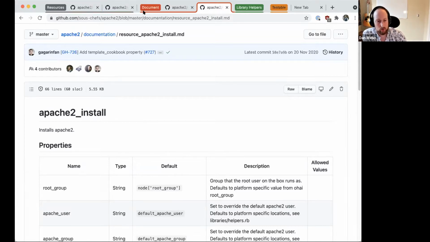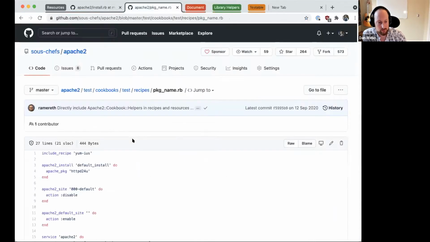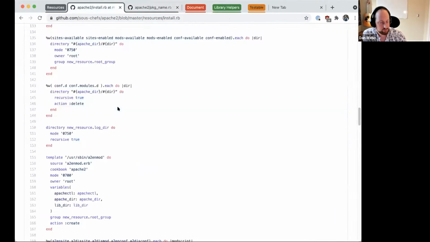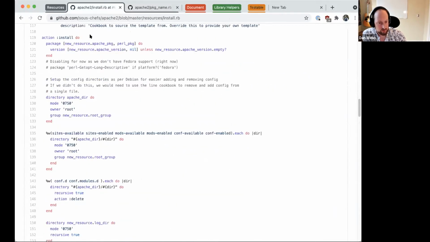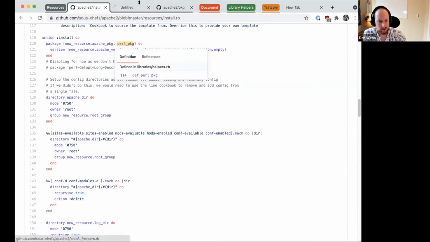Let's just jump back quickly to the resources here. In the cookbook, scroll. So we've got this Perl package. This Perl package is just a library helper. And these library helpers are ways of extracting Ruby code or simple or complex logic into separate places where you can easily test them. So let's go find out what the Perl package does here.